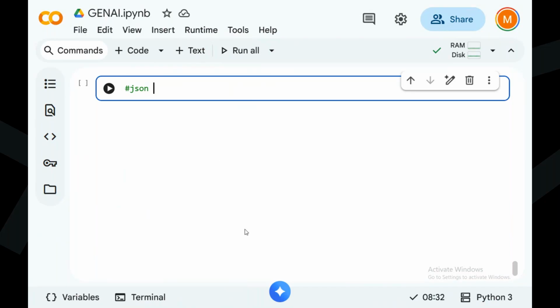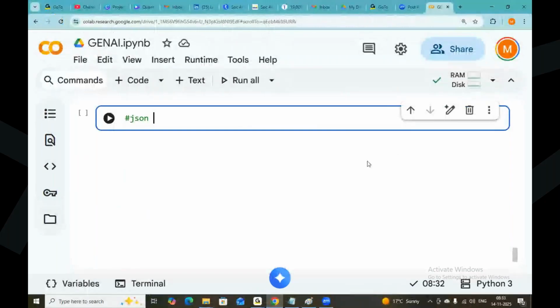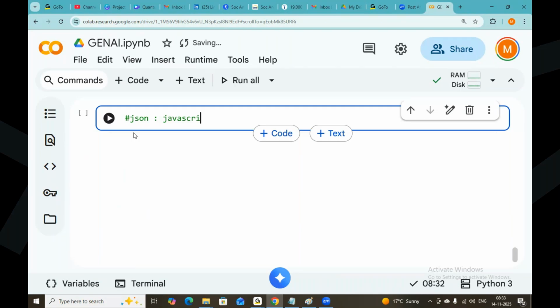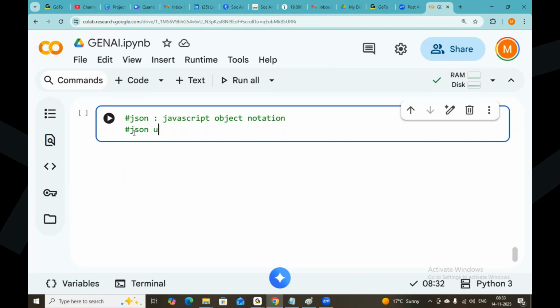Has anybody heard about JSON, in your previous experience or in your colleges? JSON is JavaScript Object Notation. JSON is used for data exchange between client and server. JSON is used for data exchange between the client and server.